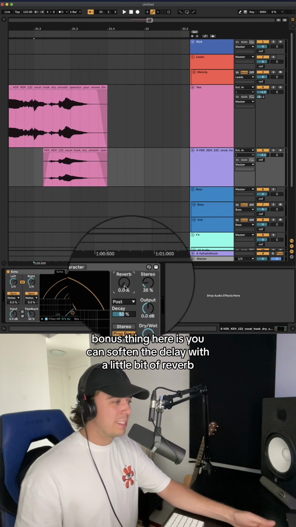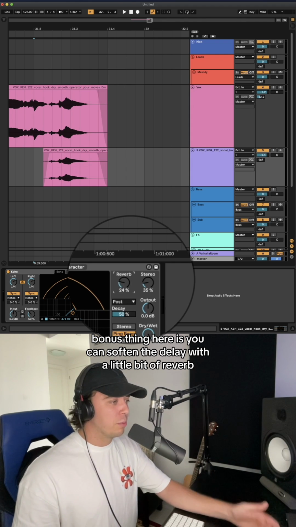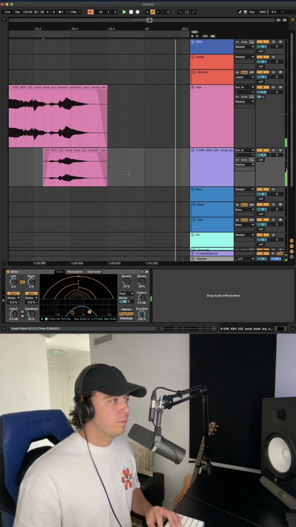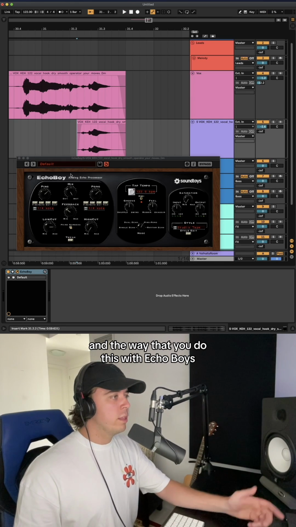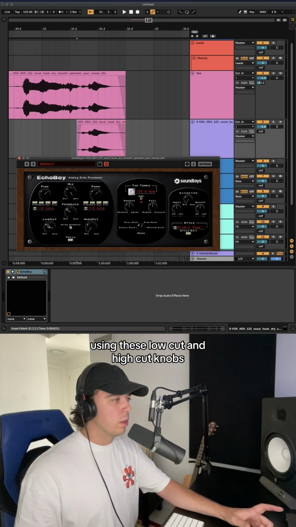The last bonus thing here is you can soften the delay with a little bit of reverb. Control, control, control. Adding to the uniqueness of this delay. And the way that you do this with Echo Boy is using these low cut and high cut knobs.